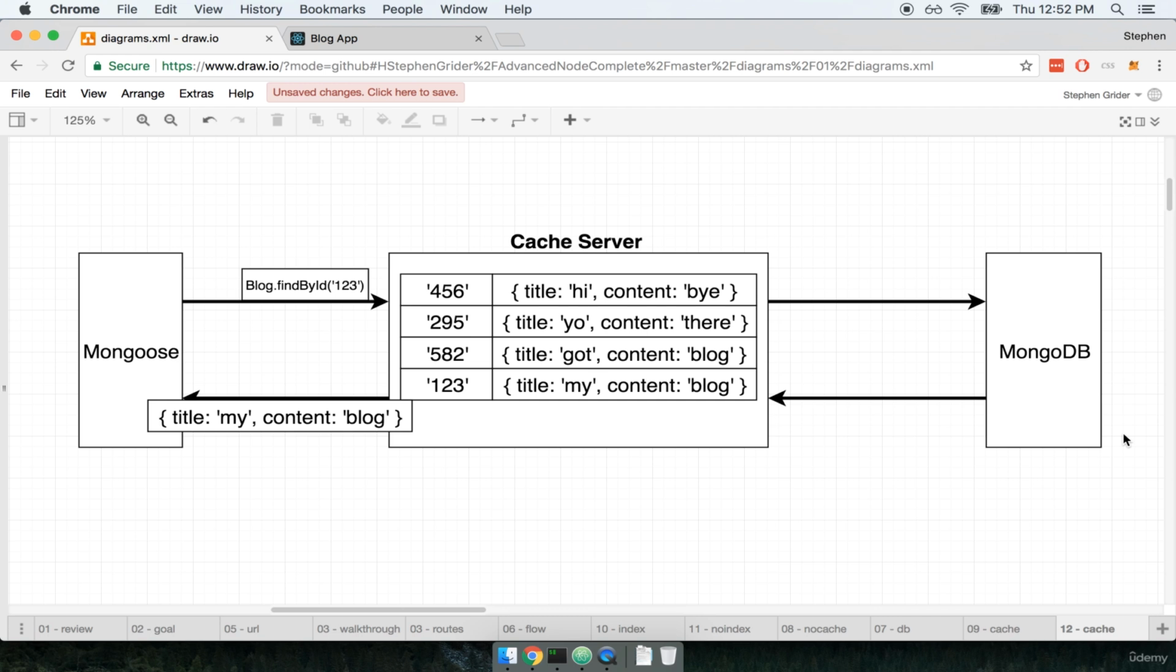Okay, so I think we've got a better idea of how this caching mechanism works. So let's take a pause right now. We're going to come back to the next video and we're going to start to implement this cache server. So I'll see you in just a minute.